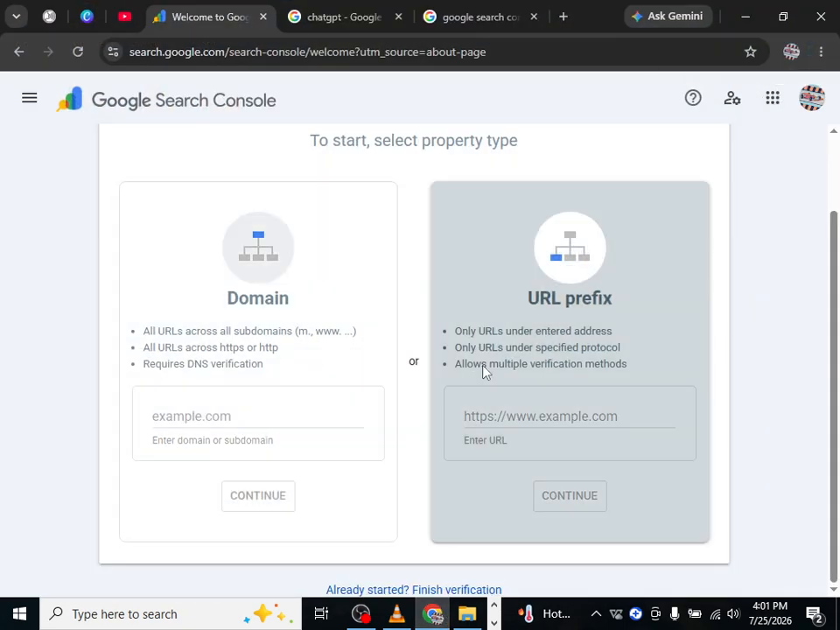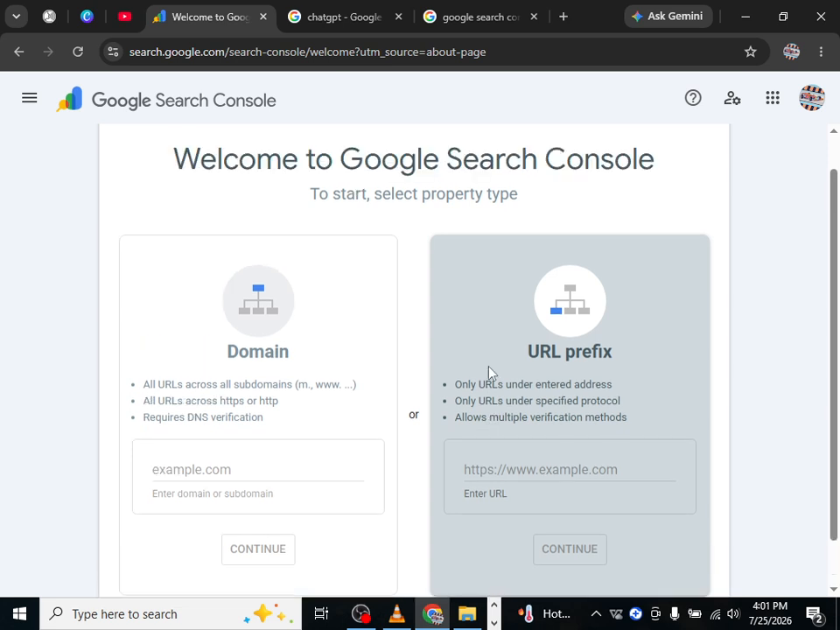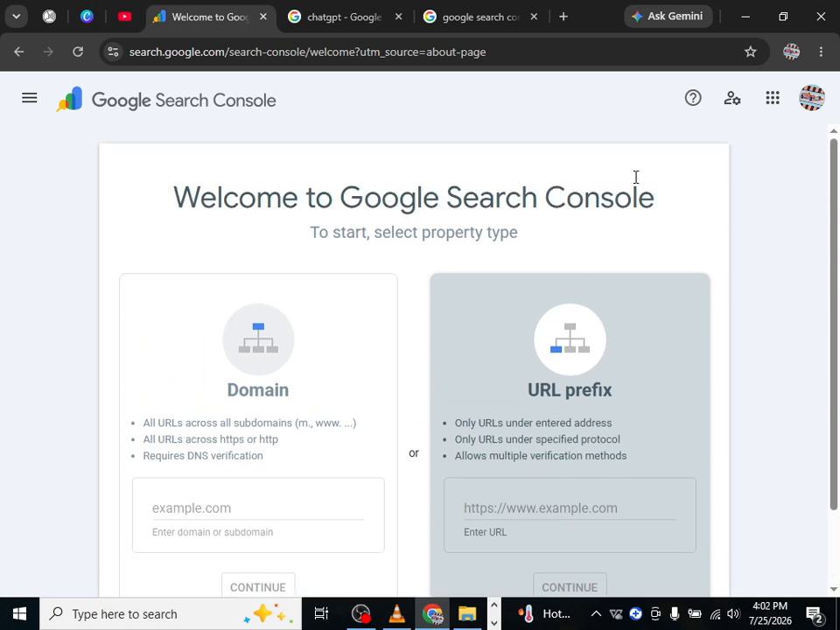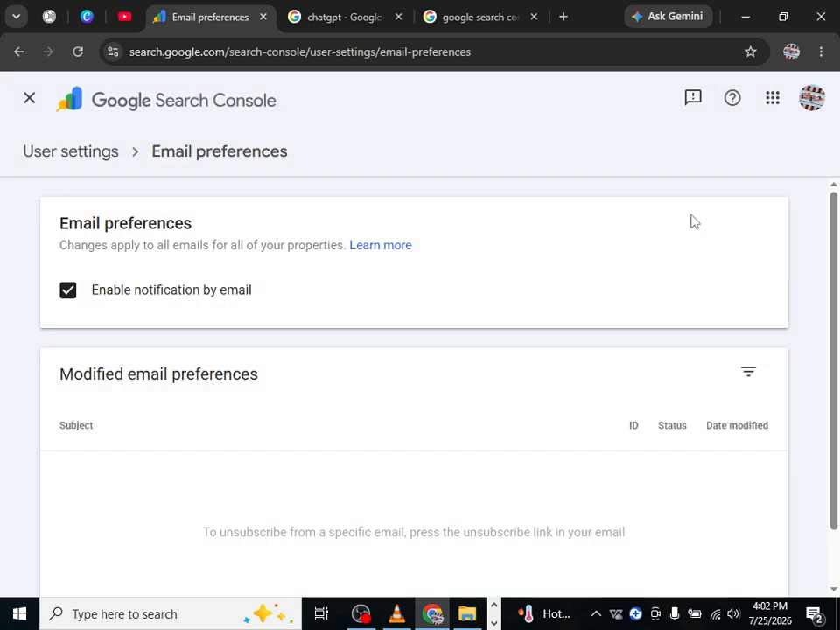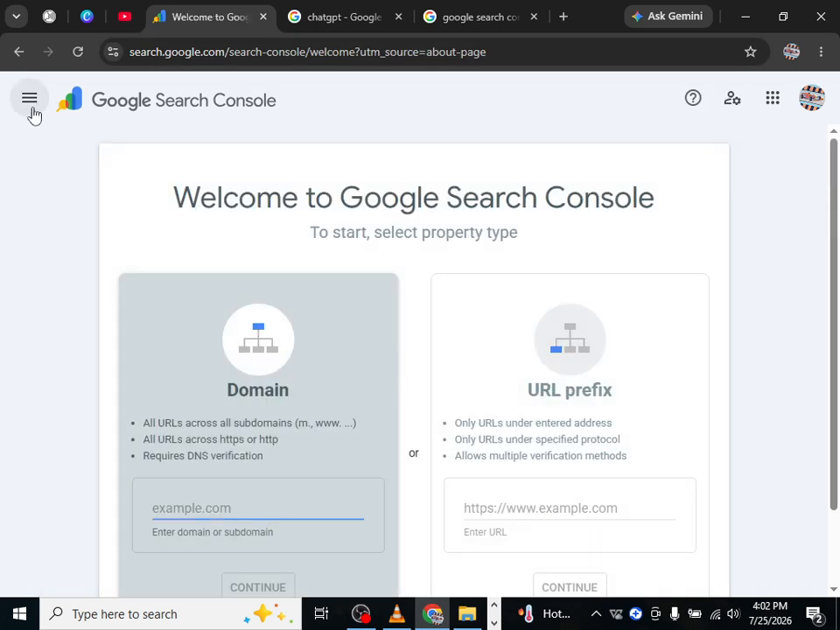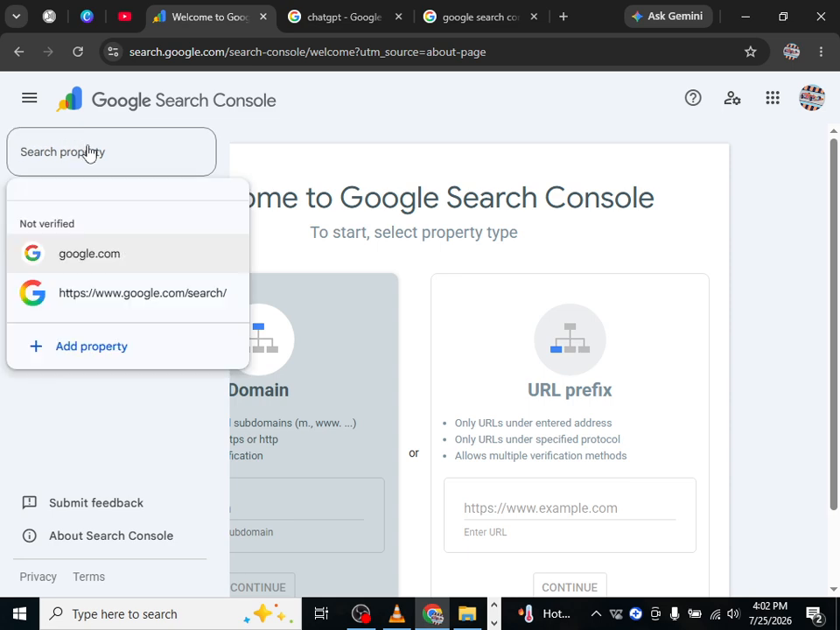From the left-hand menu, click on Performance, then open the Search Results report. At the top of the page, make sure total clicks, total impressions, average CTR, and average position are enabled. These metrics help you understand how each keyword is performing in Google Search.